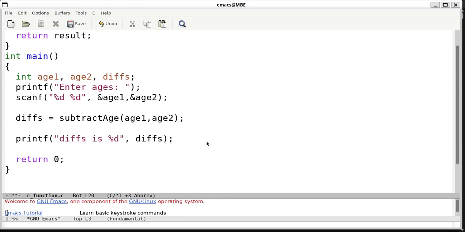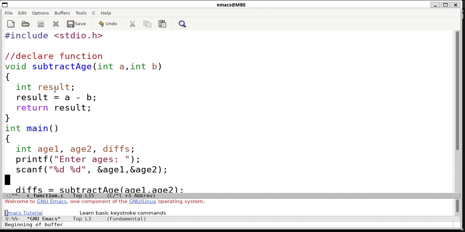Okay, so this is how we write and use a user-defined function in C. Let's go through it. Here we define the function. The name is subtract age, with some parameters: integer a, integer b. Then we have declared a variable here, integer result. Now we are saying that result is going to be equal to a minus b, and what it is going to return is the result for us.